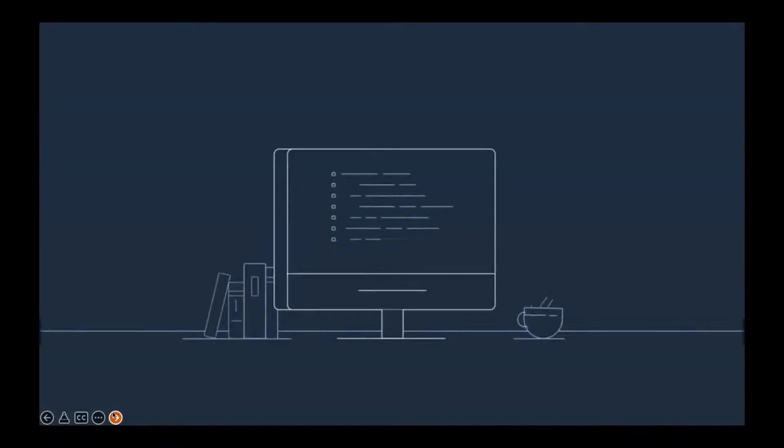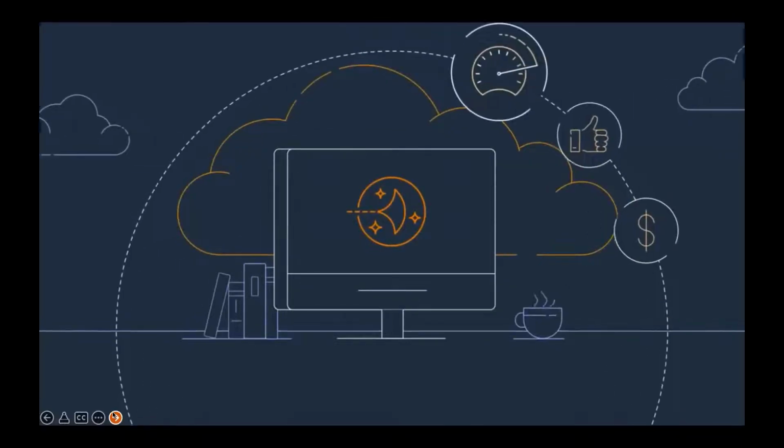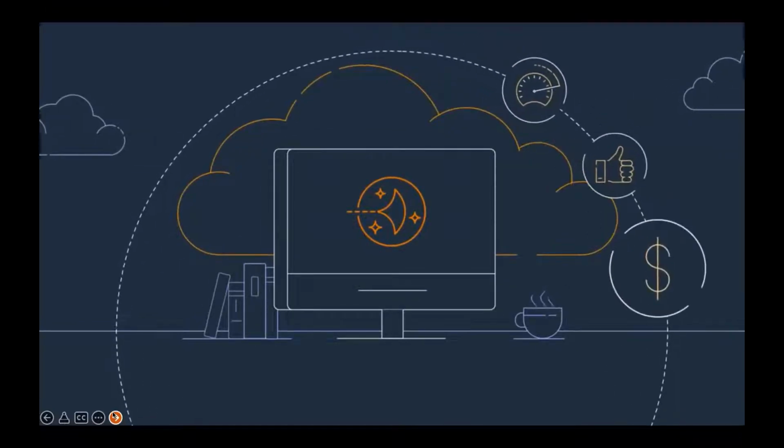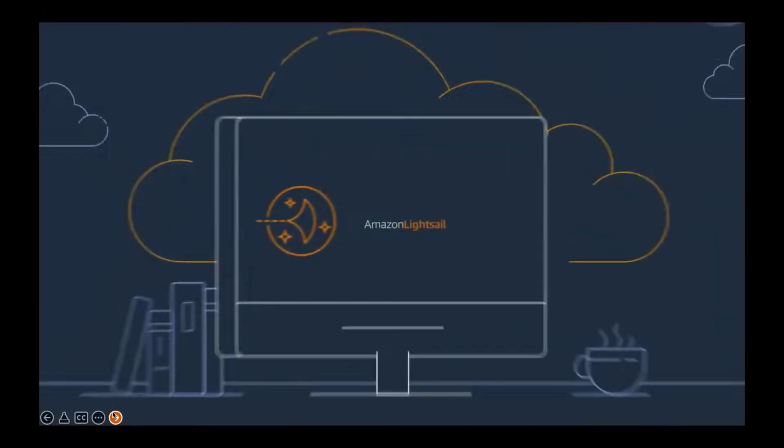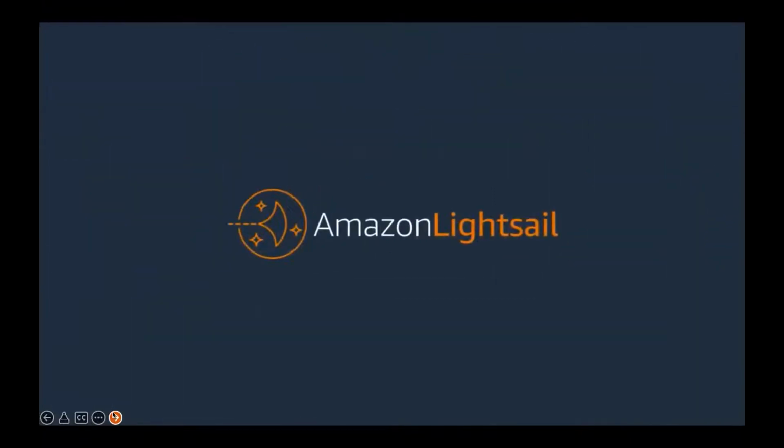Developers are passionate about their projects, but don't want to spend extra time or money focusing on cloud management. They need a cloud platform that offers the fastest, easiest, and most affordable way to get up and running. Amazon Lightsail does just that.